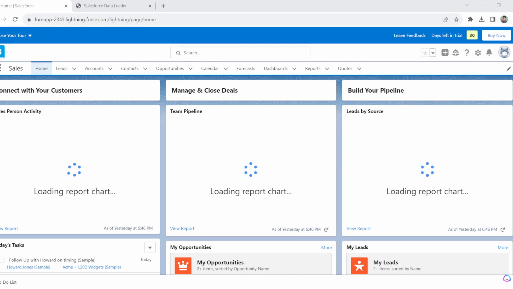For today's video, we're gonna learn how to import data into Salesforce using the almighty powerful Data Loader tool.